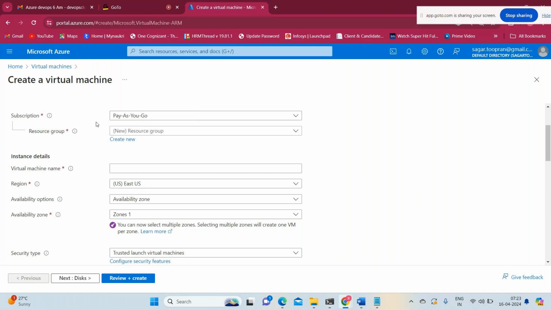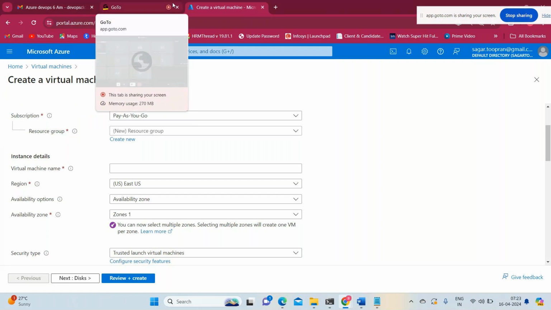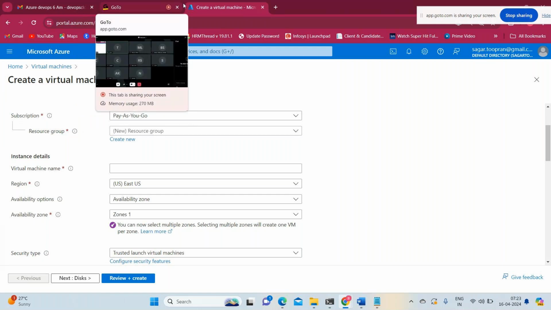Subscription is nothing but your billing, in case you want to maintain separate billing. The resource group is kind of a container which contains the collection of resources. Now next one, give a virtual machine name. Give a name for your virtual machine.